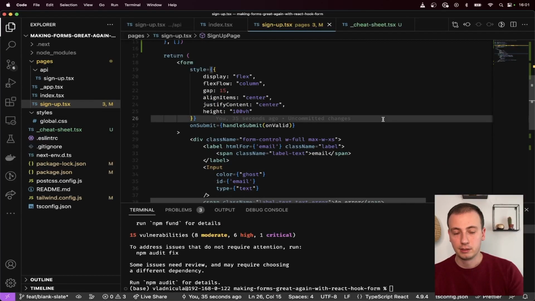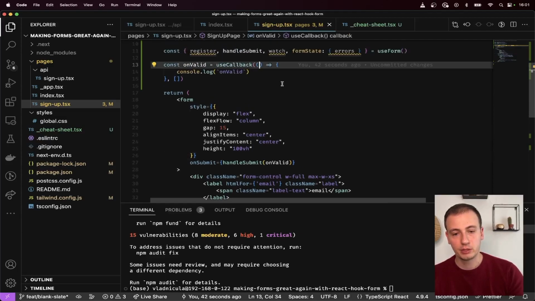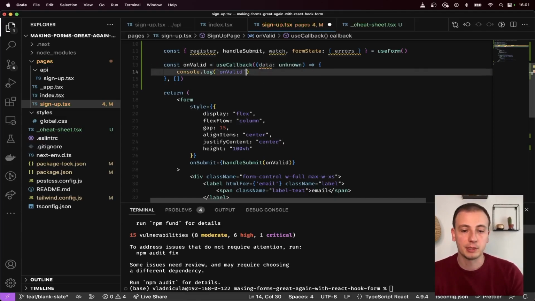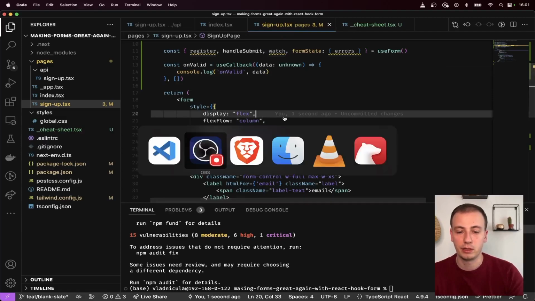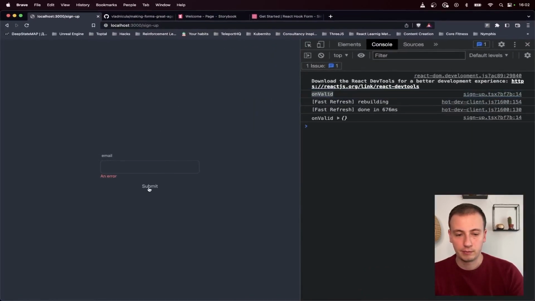Now, what about the values that we are submitting? Let's see, are we actually getting something here? So I'm going to say we're getting probably some data of unknown type. Let's log it and see what's there. If I press submit again, I see that we are submitting a form without any values, at least from the perspective of React Hook Form.